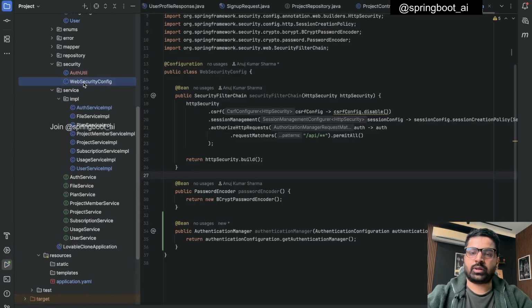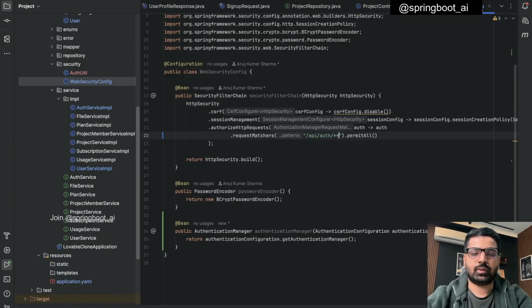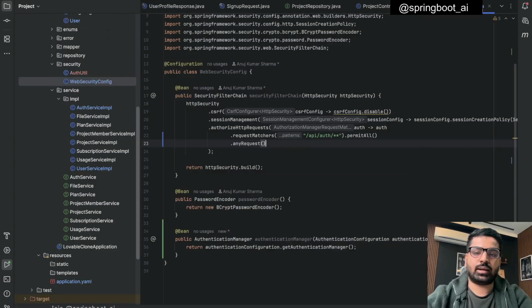Open the web security config. This is that only. So in here, as you can see, currently all the APIs are permitted. We want to say that, okay, the authentication routes would be public. After that, any request should be authenticated.